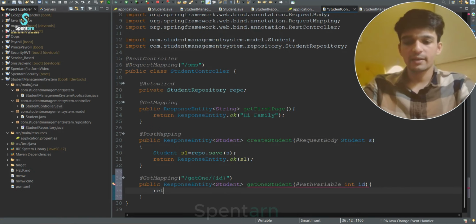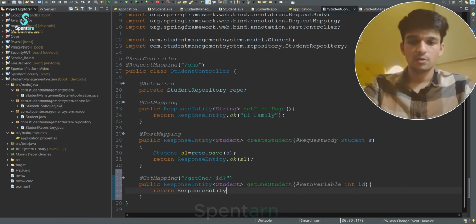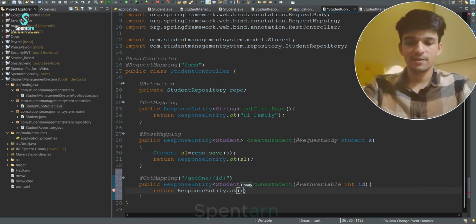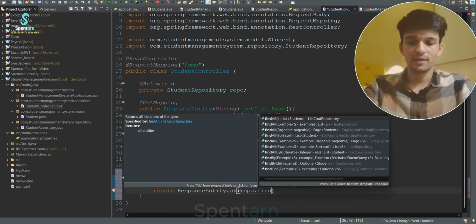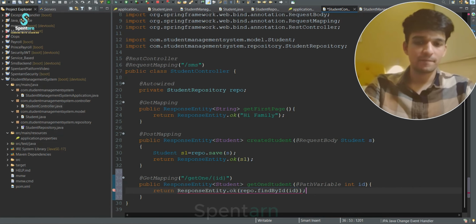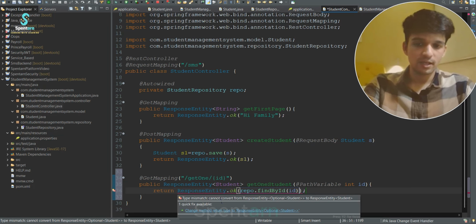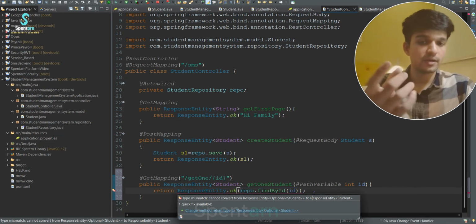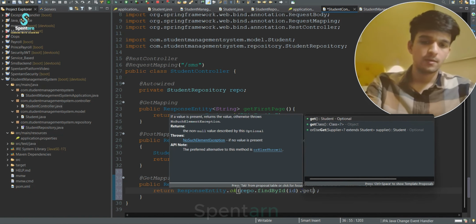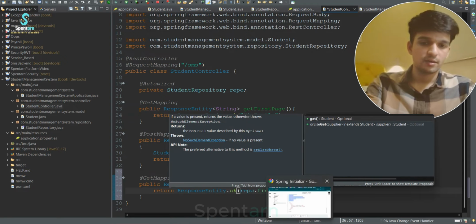So let's go back. Return response entity dot okay, and what I want to return is repo dot find by ID. What is the ID? The ID that we are getting from here. Now it is giving us some issues. Why? Because it cannot convert from optional, since it returns an optional. To avoid that optional, we just put get. Now it's fine.